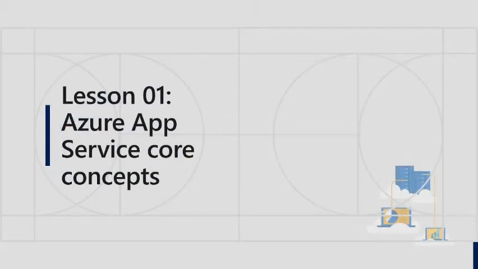Lesson 1: Azure App Service core concepts. In this lesson, we will cover web apps, key features of app service web apps, app service plans, authentication and authorization, OS and runtime patching, inbound and outbound IP addresses, Azure App Service hybrid connections, controlling traffic by using Azure Traffic Manager, Azure App Service local cache, and app service environments. So there are a lot of topics we will cover. We will go one by one through all of them.